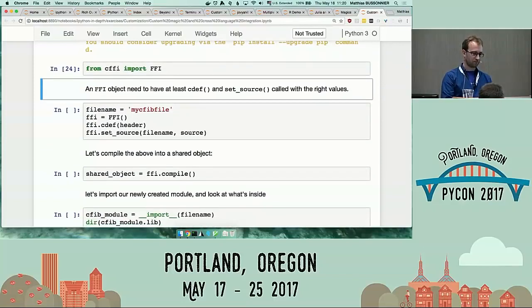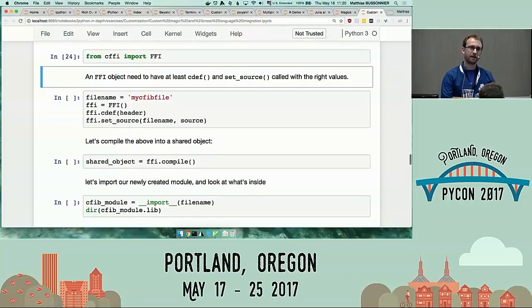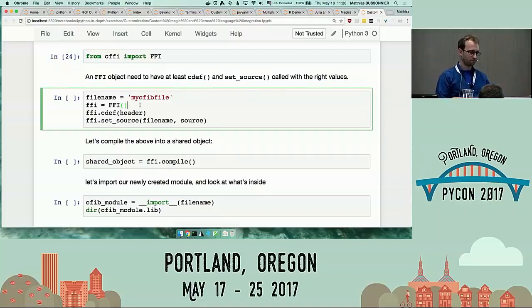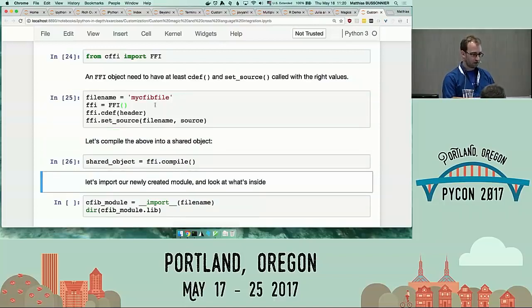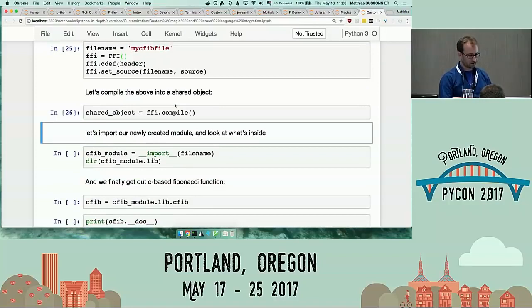And you can look at the CFFI documentation. It gives you most of the things here. You will need a file name because CFFI will compile things into file name.sharedObjects. You need to create an FFI context, set the header of the function you want to compile, set the source of the function you want to compile with the file name. Then you ask CFFI to compile this object. It gives you a shared object, and then you want to import this shared object because it's dynamic. You want to use dunder import or importlib.